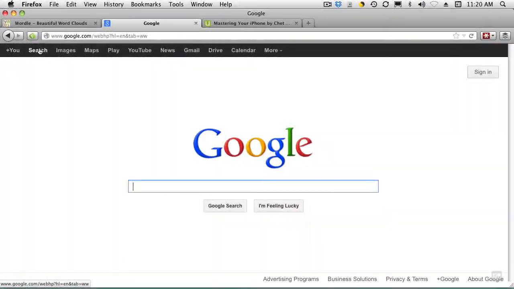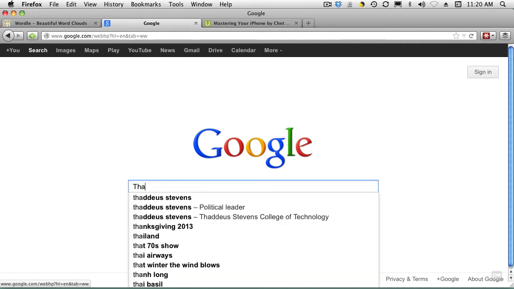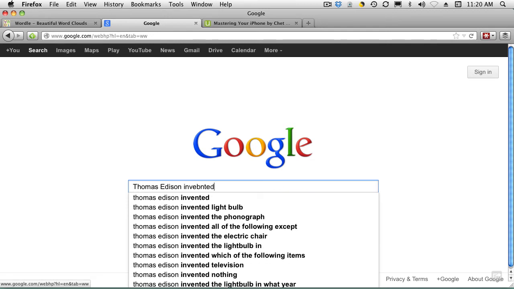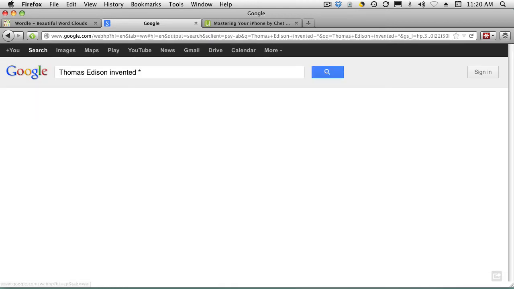All right, next option is filling in the blank questions. Sometimes the best way to ask a question is to get Google to fill in the blank by adding an asterisk. The asterisk, which you obtain on your keyboard by pressing Shift and the numeral 8, at least here on the English US keyboard. So what I'm going to do is type in Thomas Edison invented, and then asterisk by hitting Shift and the numeral 8, and hitting the search bar.